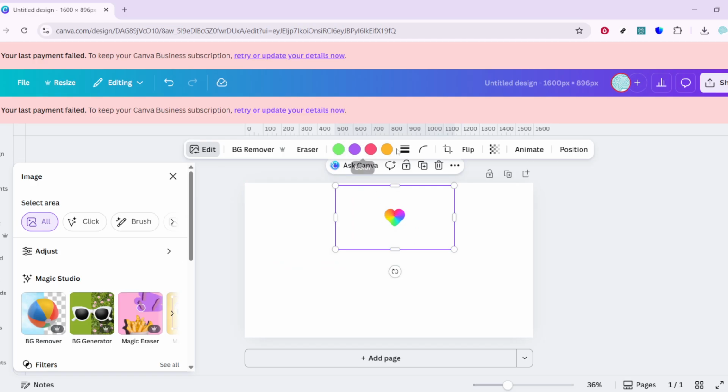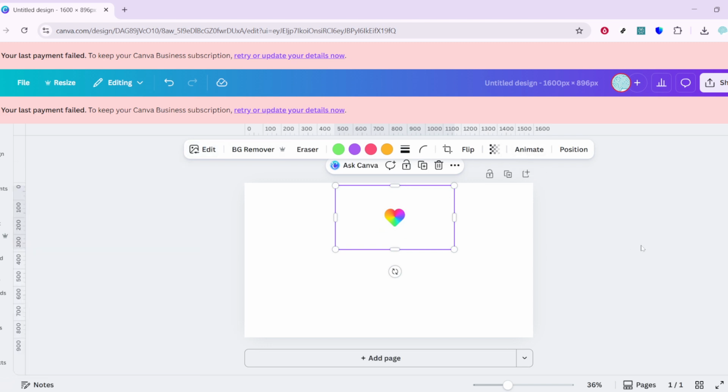That's it. You've created a custom icon with Canva AI, chosen your favorite look, added it to a design, and tailored its size and color to match your project.